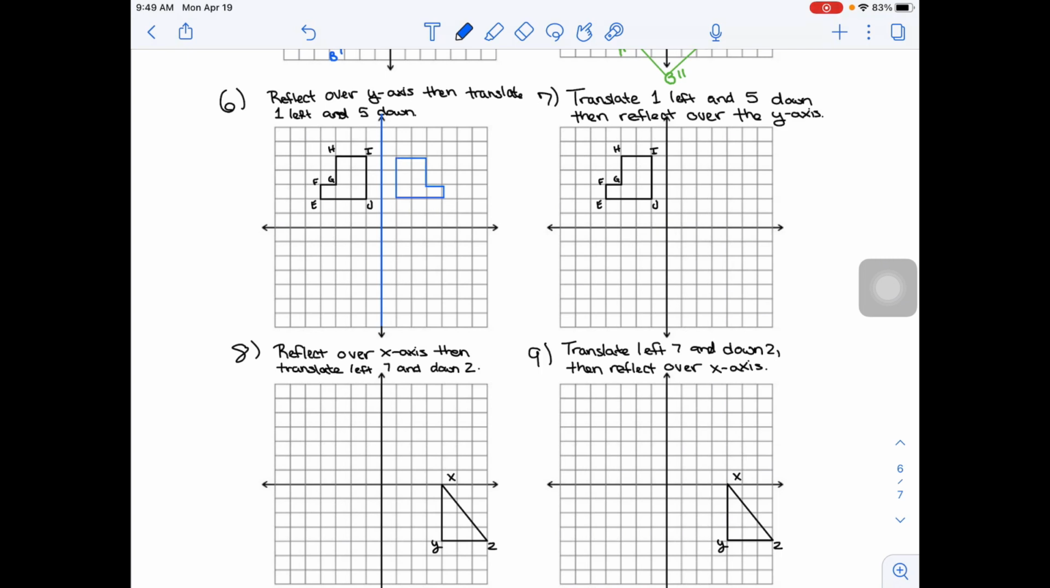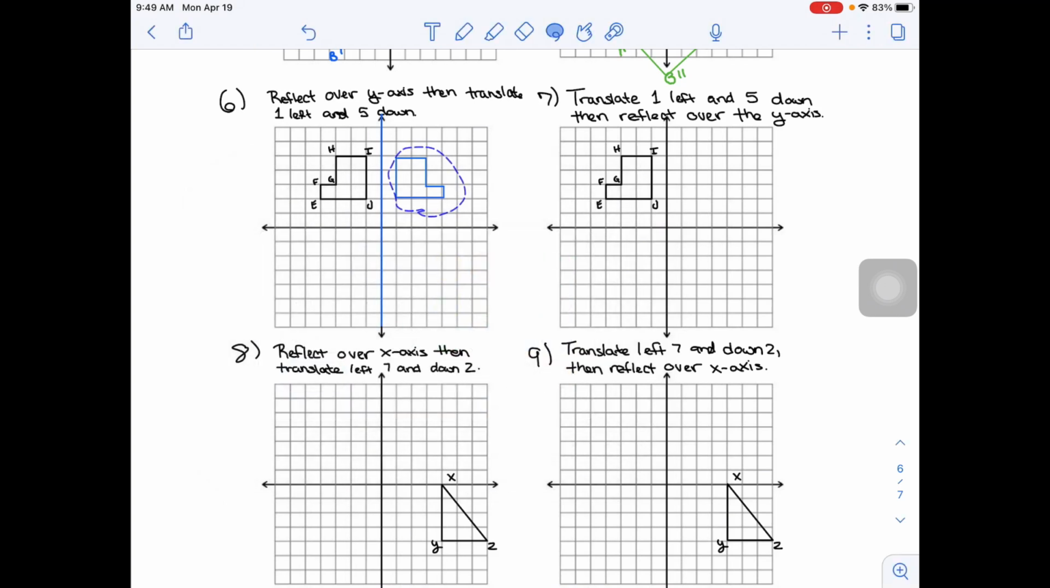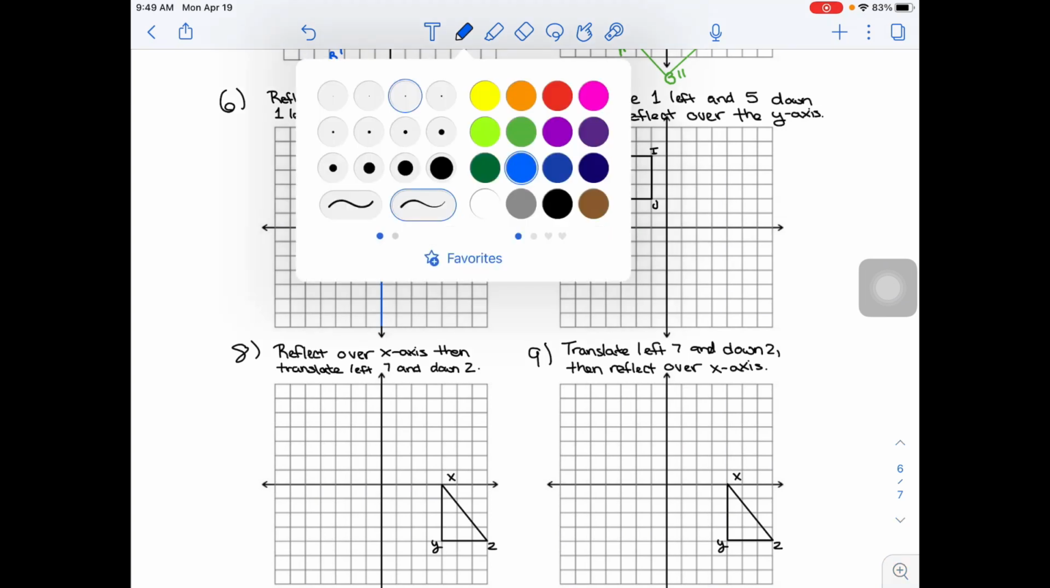All right, and then I'm going to... All right, so next I'm going to label. So this is J prime, E prime, F prime, G prime, H prime, I prime, and then from there I am going to move.